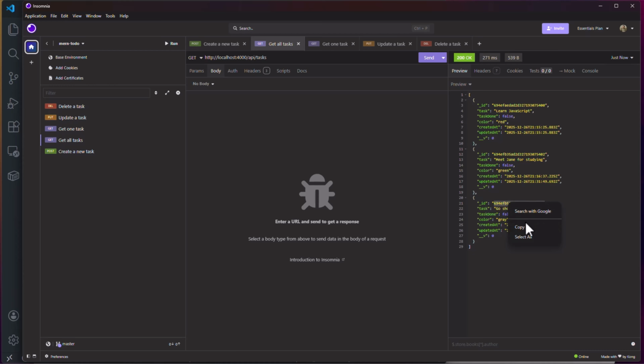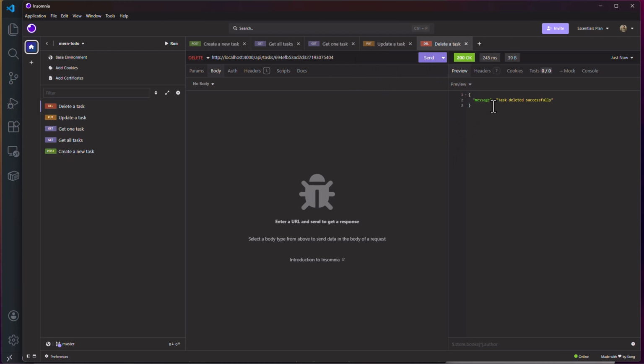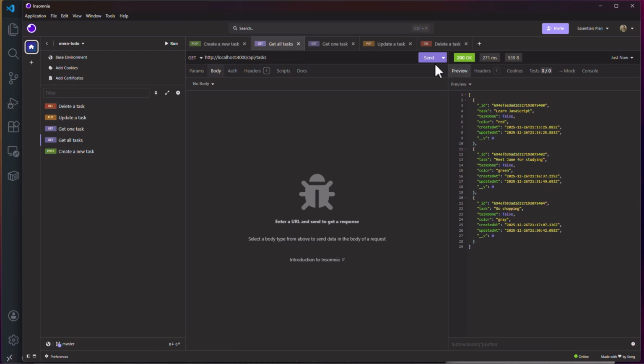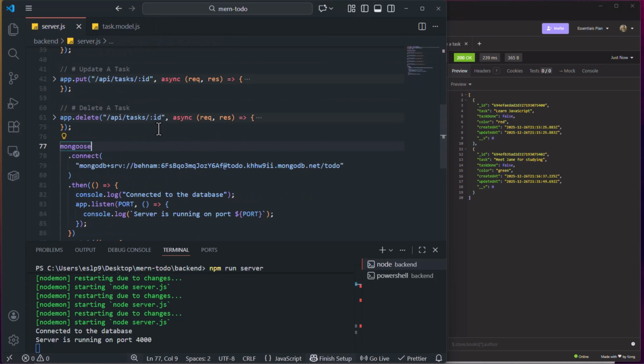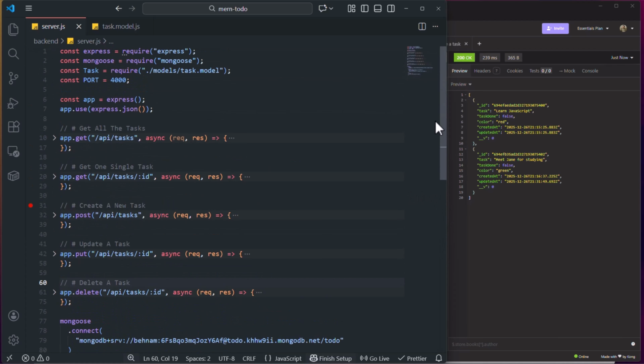I'm going to copy the ID, and let's go to this delete task. I'm going to put a slash and put this ID and send. So message task deleted successfully. Perfect. Now if I go to get all tasks and send a request, you can see that we have only 2 tasks. Very good. Now we have created our CRUD API successfully.